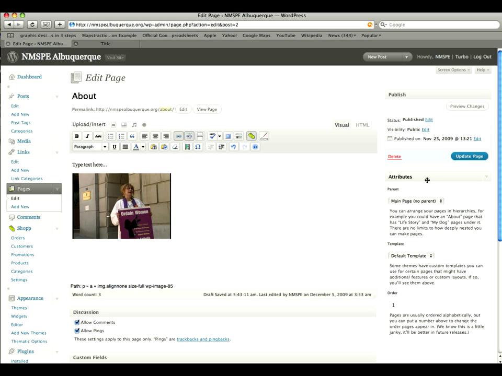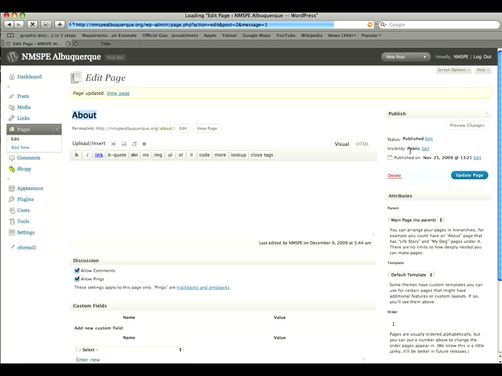So then we'll look at attributes over here. And parent, we just want to leave it as is, the main page, no parent. If we wanted the About page to reside under a parent, we could select one of these other categories to be its parent. Template, we want to leave as default template, and order, we want to leave the order for all these pages because they're already figured out. Basically, the order goes from 1 is the farthest to the left, or 0 is the farthest to the left, and then you can go to the right as far as you'd like. So we'll click Update Page after we're done editing.